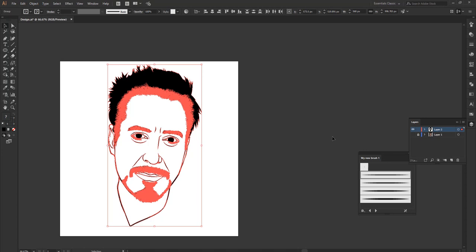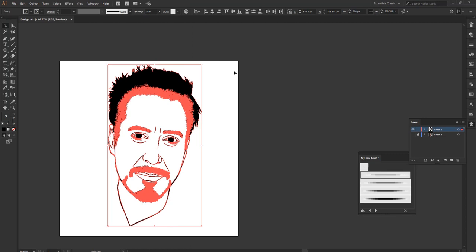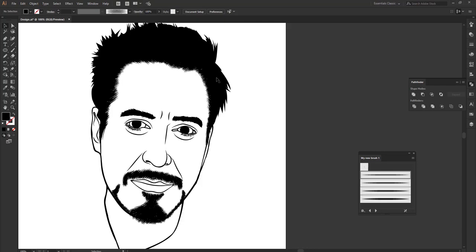So double check and go to the Pathfinder tool. If you cannot see this tool in the right tool window, go to Window, and you can find Pathfinder. Shortcut is Shift-Ctrl-F9. I'm going to press Shift-Ctrl-F9. Okay, you can see the Pathfinder tool. Then you have to merge every object you have created in this layer. Click this shape unite. Okay, now this has become one object.